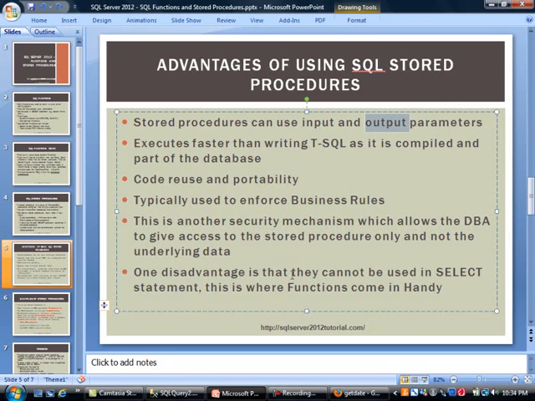The next point is huge. They execute a lot faster than writing ad hoc TSQL, and the reason for that is because it's compiled and it's part of the database. So in other words, when you are writing TSQL, let's say select star from something, or you're joining among tables, SQL Server has no idea of what you're trying to do. Whereas when you are executing a procedure, SQL Server already has that execution plan. It knows about it, and it's definitely going to run a lot faster.